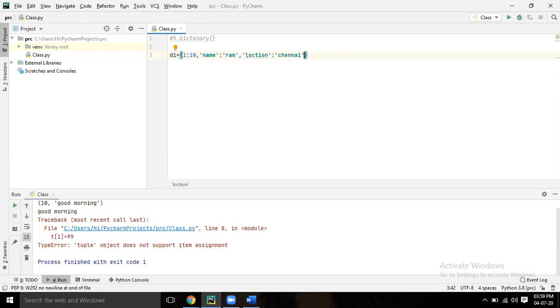So what does it mean? Here, this 1, name, and location are nothing but your key or index, and these are called values. The 10, Ram, and Chennai are values. In list and tuple, we give only values, not any key or index, because by default it will take 0, 1, 2, 3 and so on. But here, keys you can give on your own. That is the main thing.